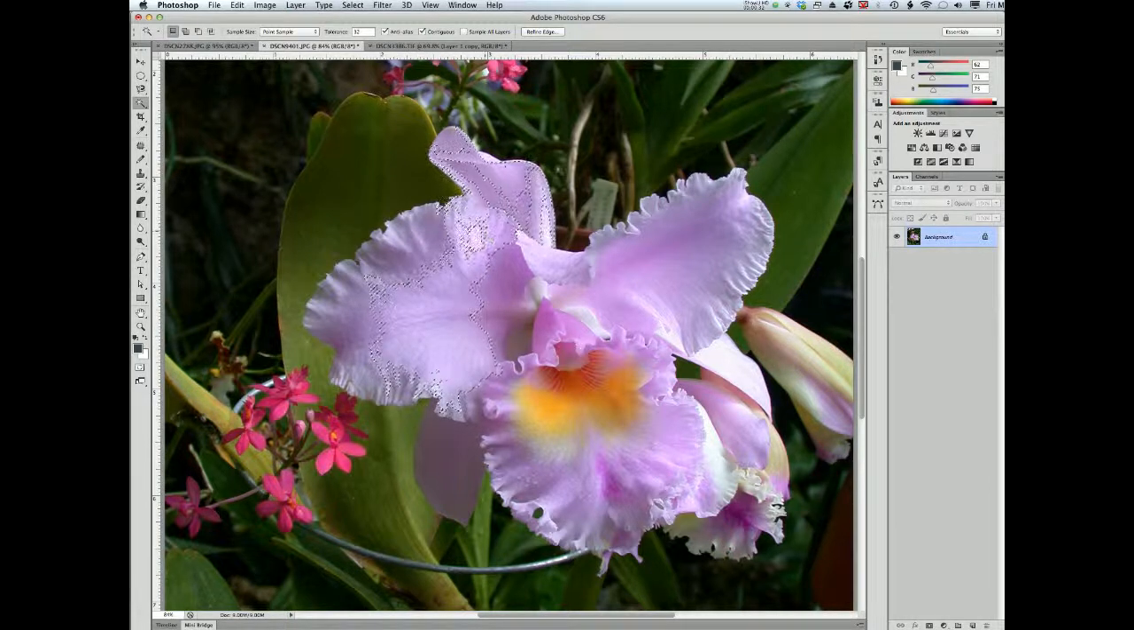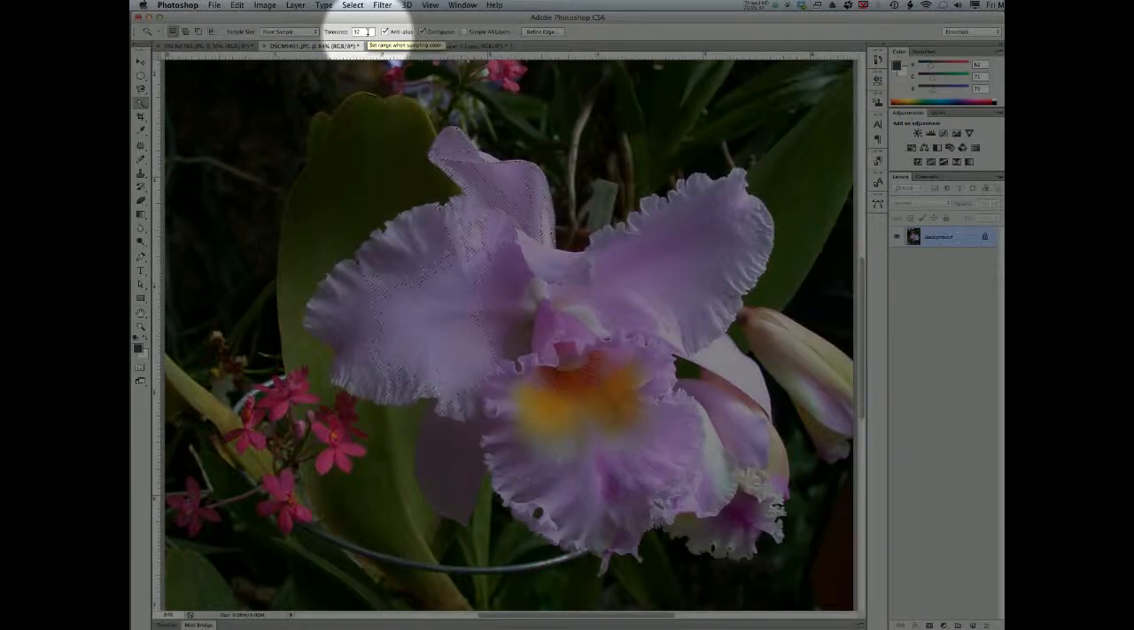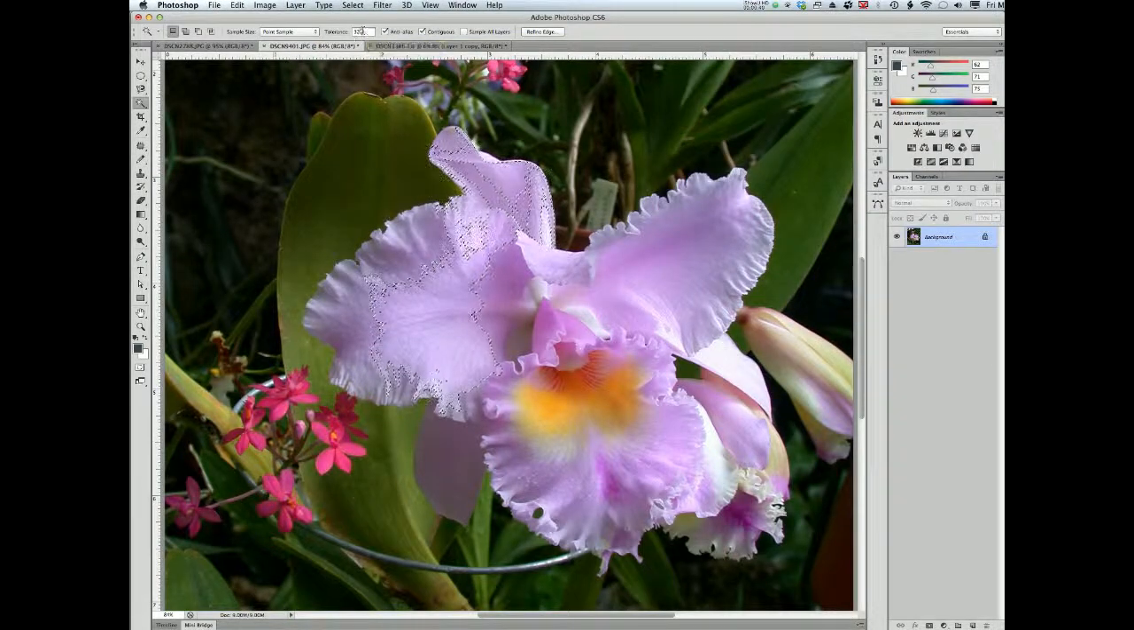Now, how this selection is chosen is by the tolerance setting up here in the options bar. If you have a low tolerance setting, you'll get a very narrow range of pixels selected. If you have a high tolerance setting, and I just set that at 100, and I'm going to come back and click on this area, you'll see that you'll get much more selected. So depending on what you're working on, you can decide what tolerance level you want to set this at. I'm going to go back to 32 and deselect by pressing Command D.